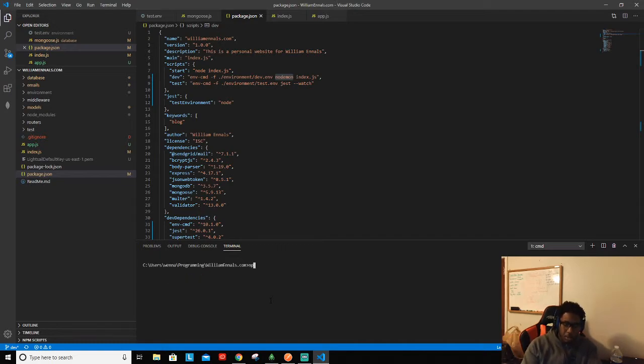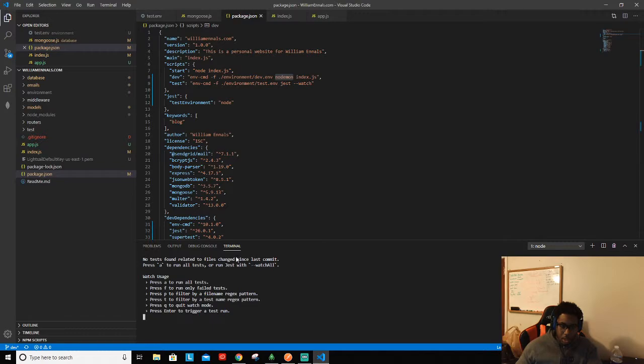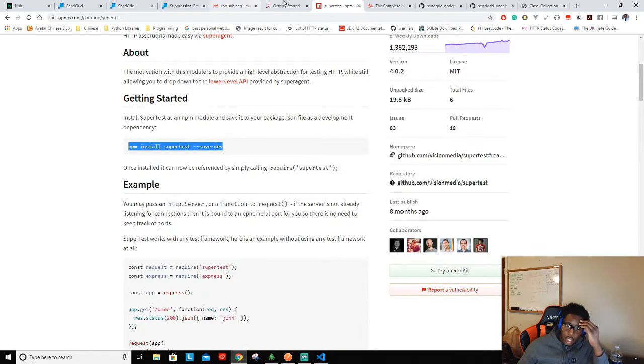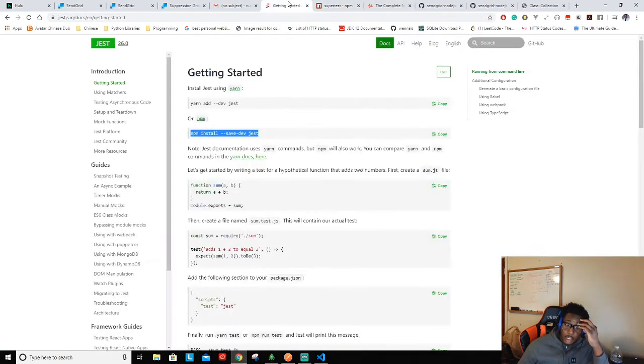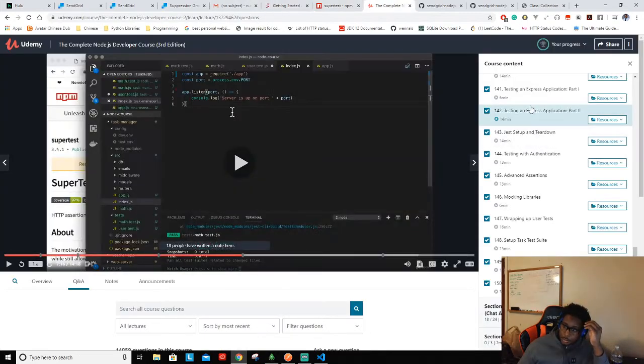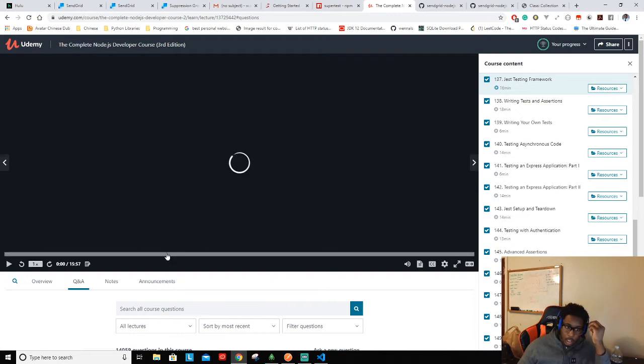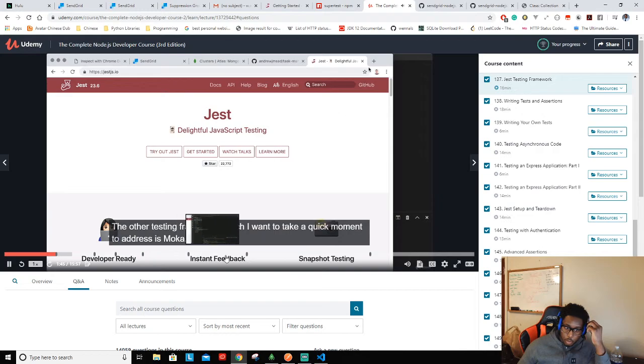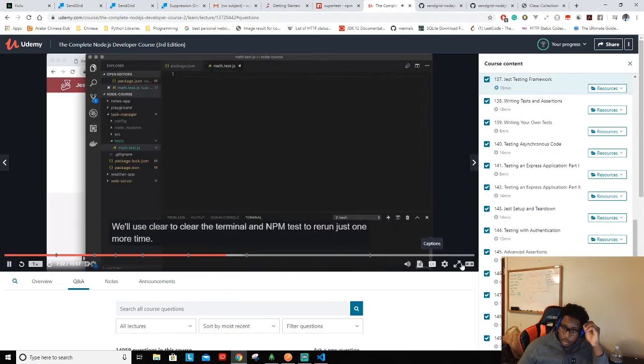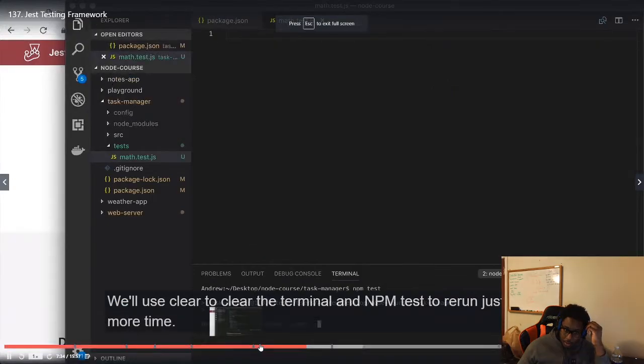So now if I do npm run test, our test environment will boot up. This is the script, and there it is. Right now we don't have any tests in here, so that's why we're seeing this. I can't remember if I have to do a jest init, because I did see that in the documentation. So just to make things easier for myself, I'm going to clear the terminal and run npm test to rerun Jest one more time.